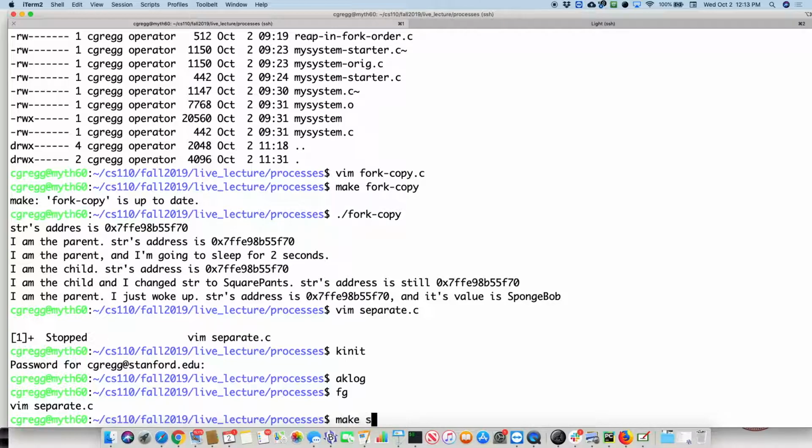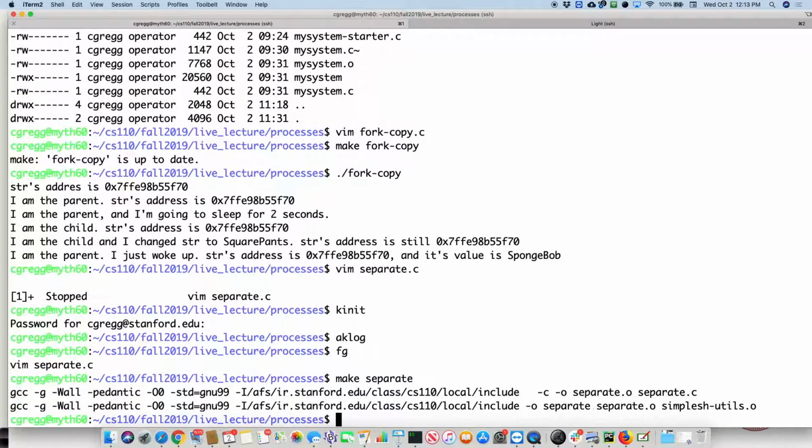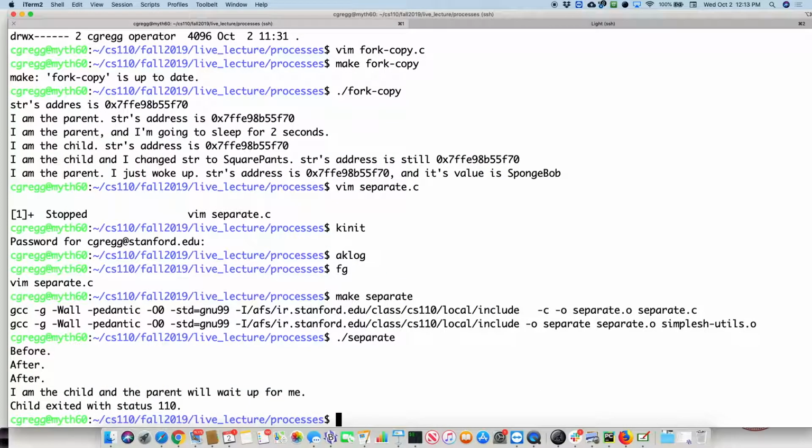Okay, make separate. Separate says the following: before, after, I am the child, the parent will wait up for me, child exited with status 110. You will always get this ordering because the child will print this before the parent prints the child exited, since it waits for the child. So that's what's happening there.